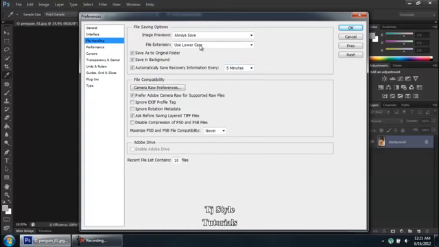The file extension, now this is not really important, but basically when you save a file, instead of the PSD coming in small letters, if you want to change it, it can come in capital letters, but that's not really important, so forget that.